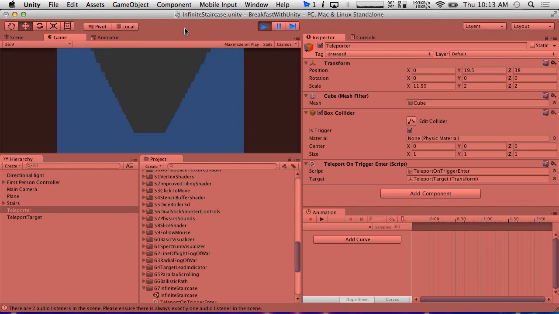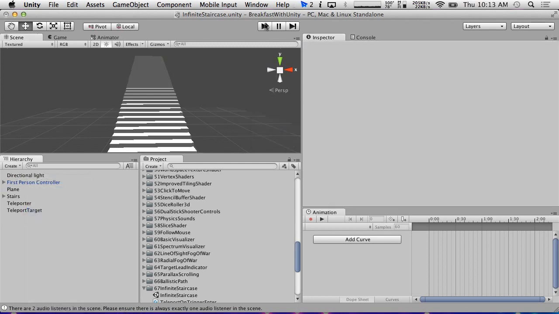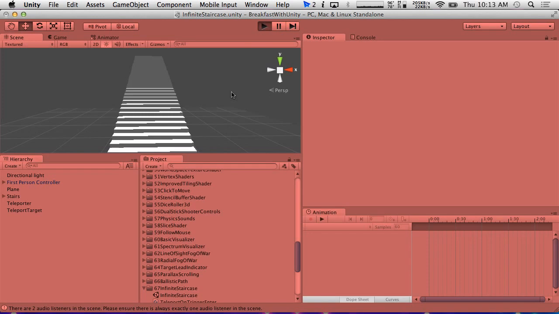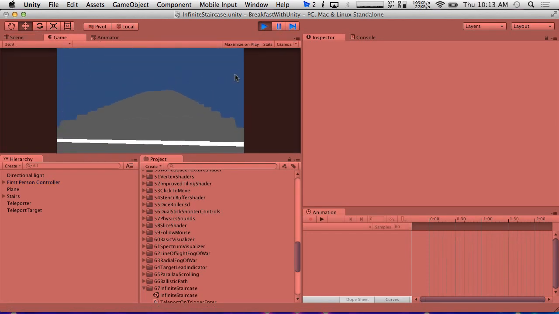Or not, or something else will happen. Something unexpected. Alright. There's 2 audio listeners in the scene. Why is there, oh yeah, because we have 2 main cameras. I'm going to get rid of that other main camera. Alright, so that didn't quite work. Let's see what happened here. I think what happened is we teleported so close to a stair that we fell through it.